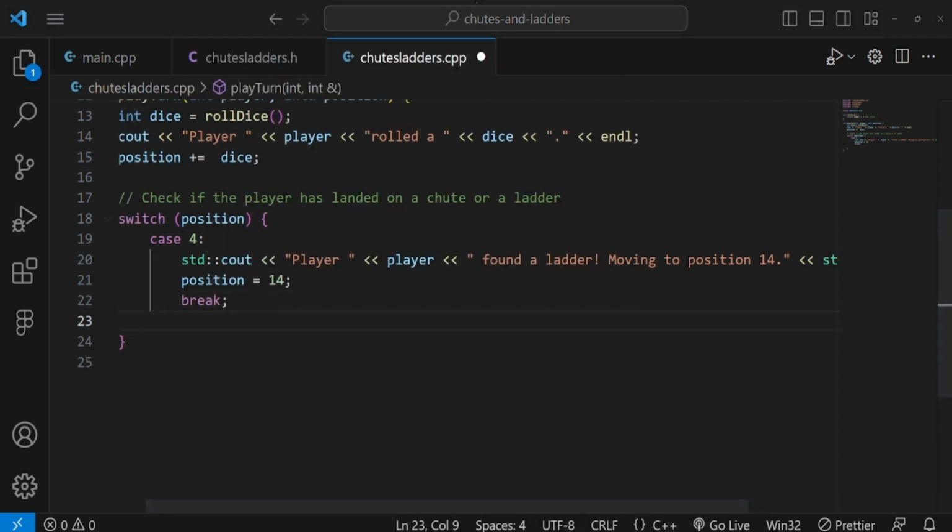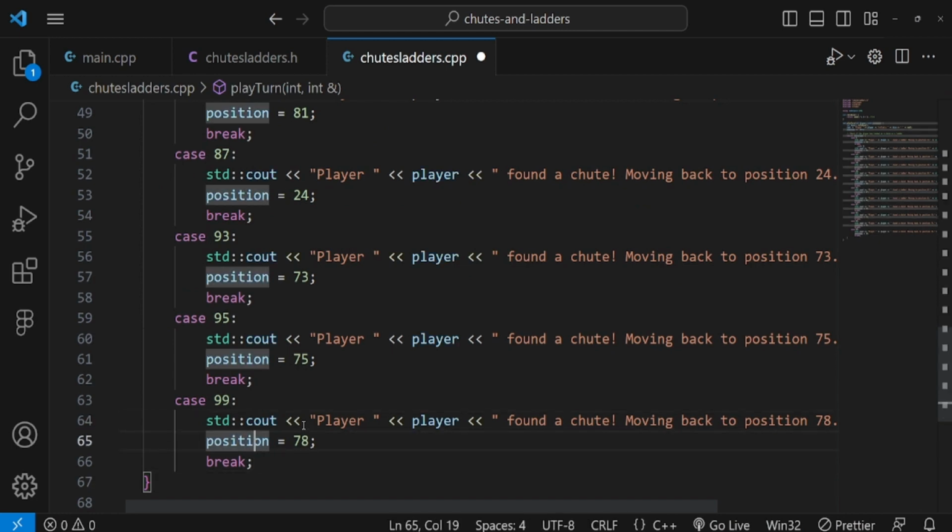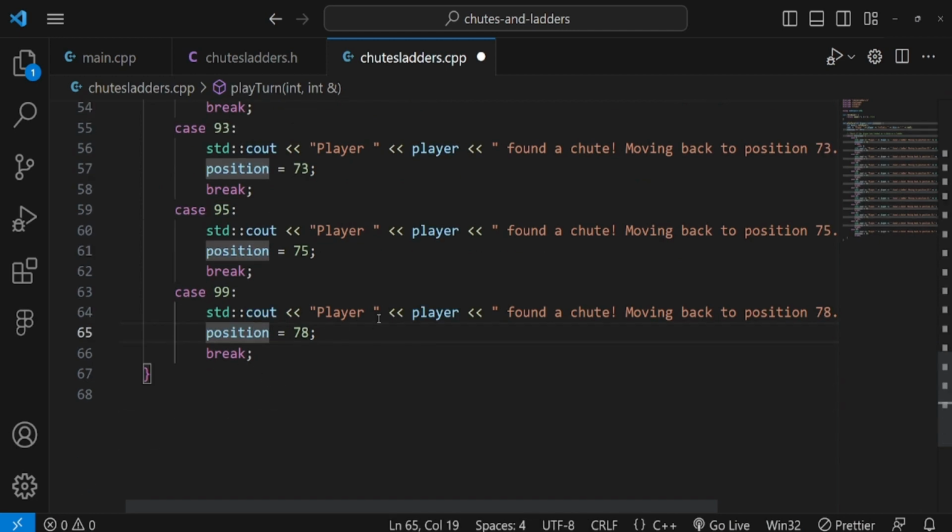Other than that, we have more switch cases, and I'm just going to quickly populate them. You could change the values up according to your own needs. But remember that you not only need them for the ladders, but you also need them for the chutes. So let's just add them quickly here. Okay, so now I have added all of these. You can see on 99, we have a player found a chute, now moving back to position 78. So this is unfortunate. When reaching 99, you go back to 78.